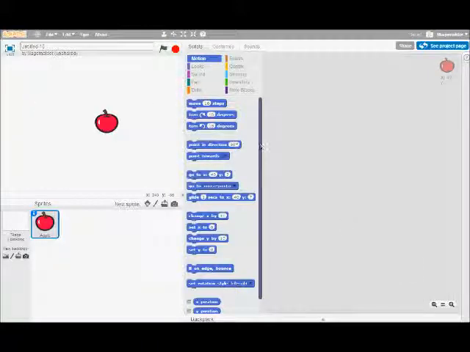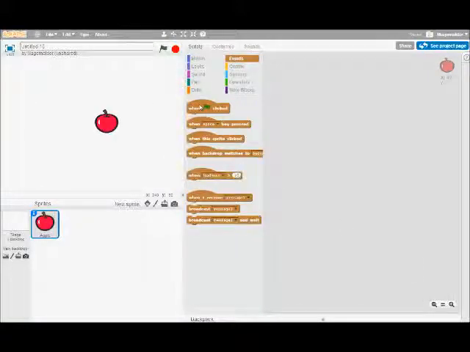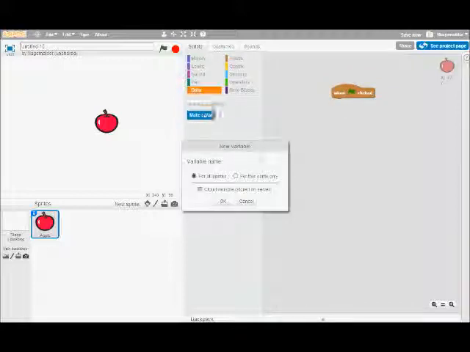Now, first thing you're going to want to do is go to the events page and grab a when clicked. Next thing you're going to want to do is actually make the variable. Nothing will happen without this variable, score. And it doesn't have to say score. It can say time lost or any variable.